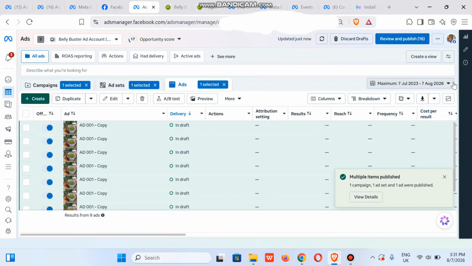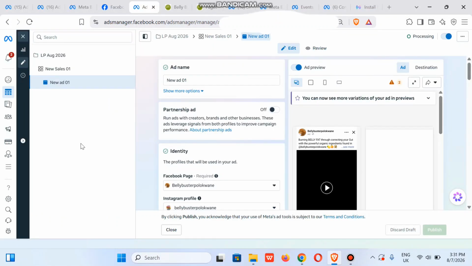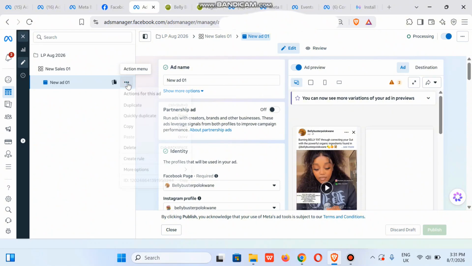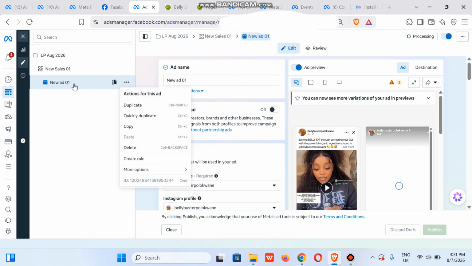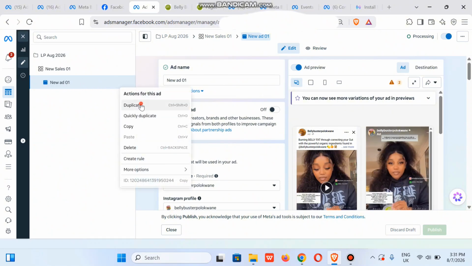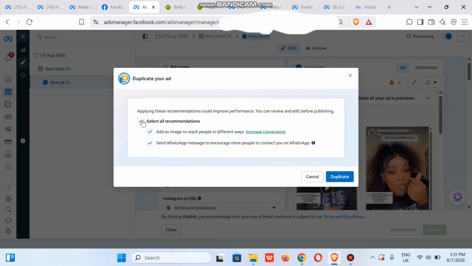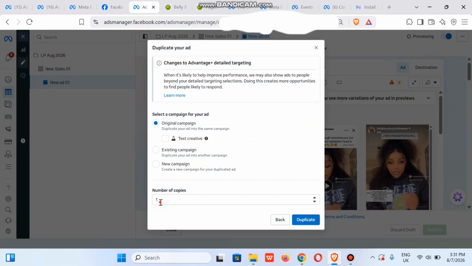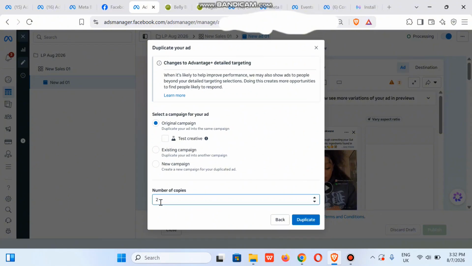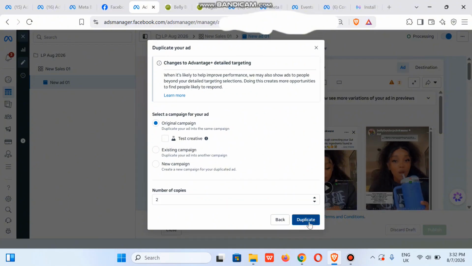Now we're going to edit again. So you either click this edit or you click on this edit. Now we're going to set up the multiple ads under a single ad set. So we click on these three dots. Make sure it's in line with this ad. Then hit on duplicate. Just turn off all recommendation, then continue. So we're going to duplicate just 2 more. You could duplicate up to 10. Then you click on duplicate.